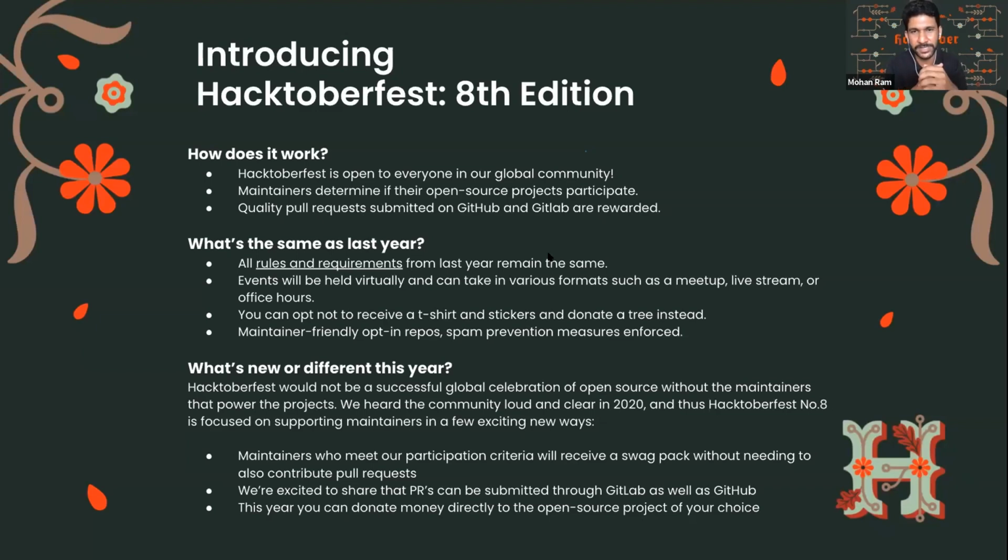Events will be held virtually. We want to ensure all of you are safe. So please participate from the safety of your homes. There are lots of tools and channels we can use to organize meetups, live streams, office hours to help each other meet virtually, right? And we can still make this happen. You can also opt out from receiving a t-shirt and stickers and donate a tree instead.